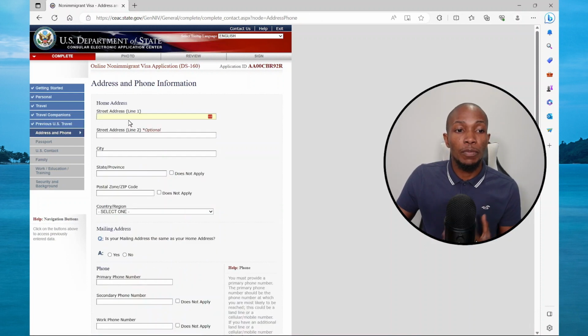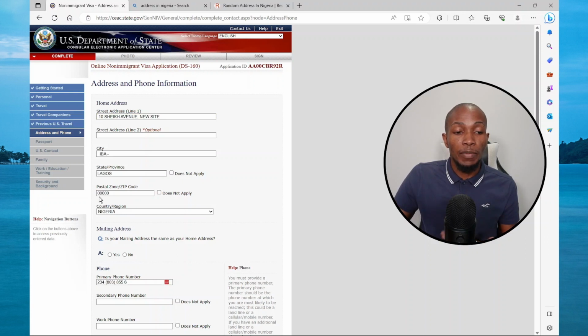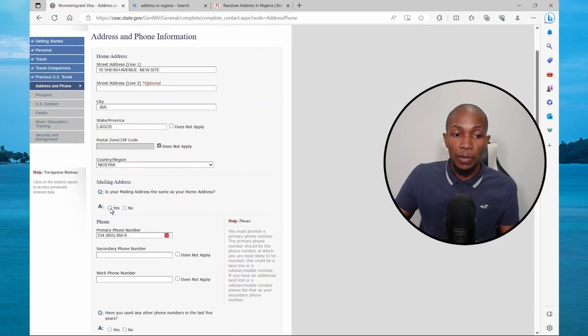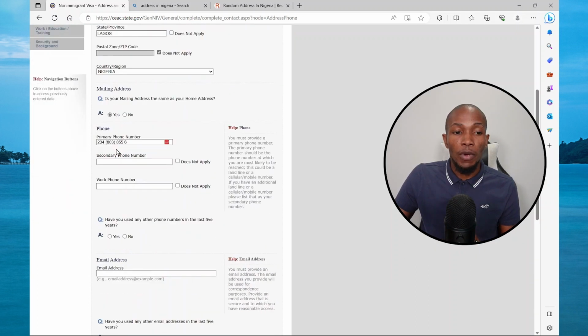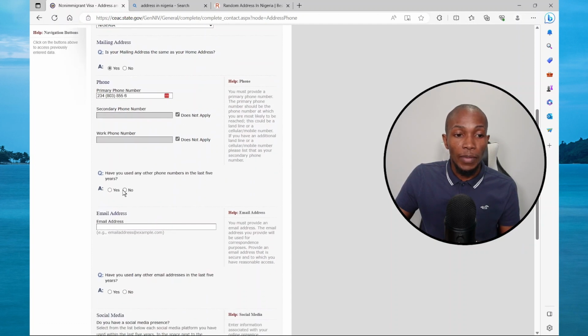Here, you're going to specify your home address within your country. For the zip code, you can specify 5 zeros or simply select does not apply. Is your mailing address the same as your home address? Select what best applies to you. Select your primary phone number. For the secondary phone number, I'm going to select does not apply, and the same thing for the work. Have you ever used any other phone number in the last 5 years? Select what best applies to you.